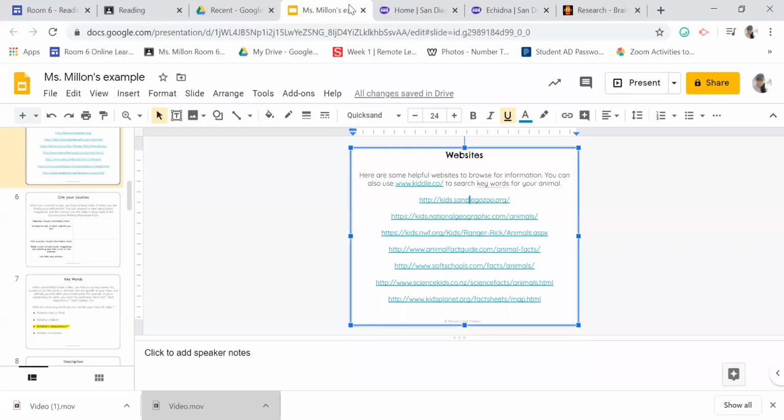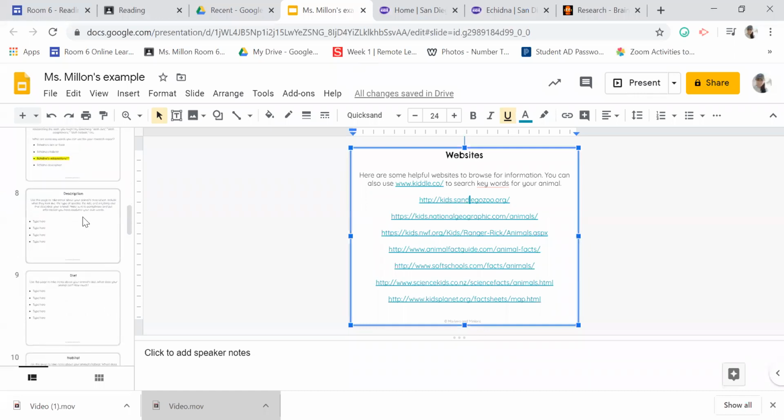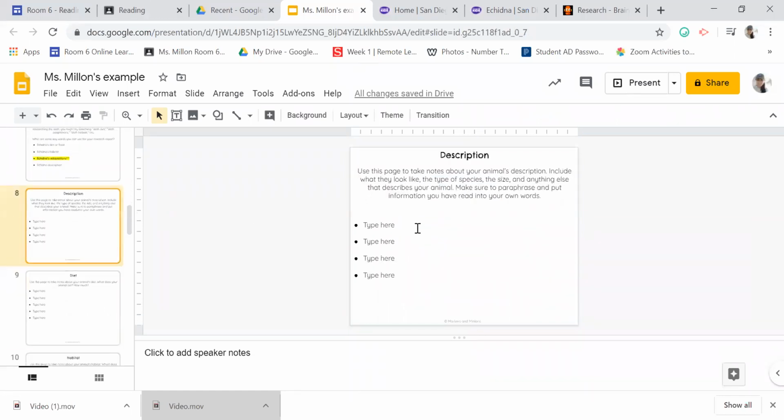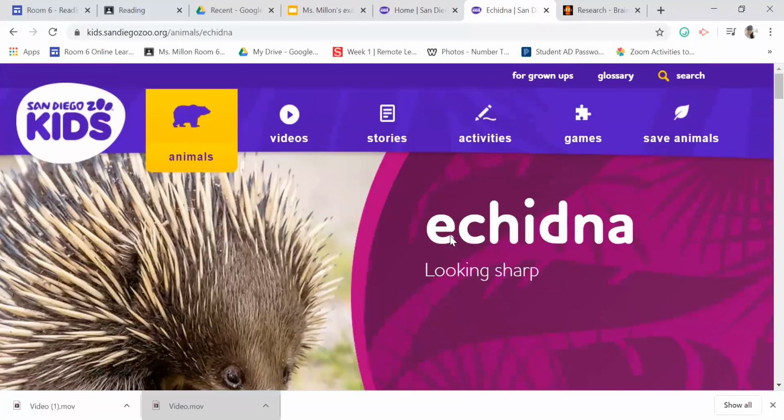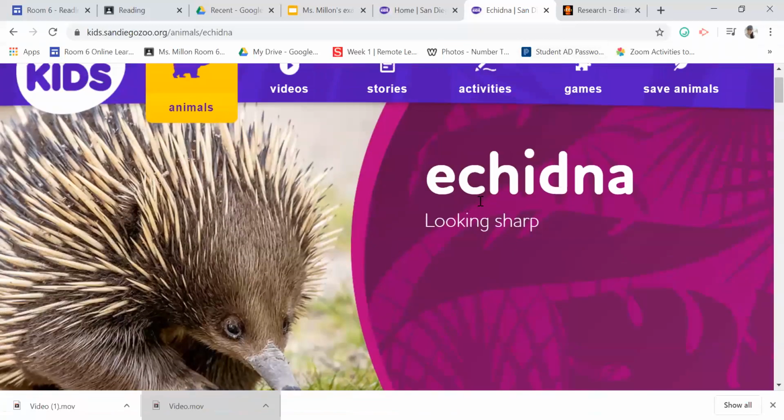Well, my research question today, let's go back to here, is, today you guys are working on slide 8, right? So I'm looking specifically if the article will tell me more about the description, what the animal looks like, the type of species, the size. So when I go back to this, I'm going to take a look. I know it says echidna at the top, so that's a good sign. So it does relate to my topic.